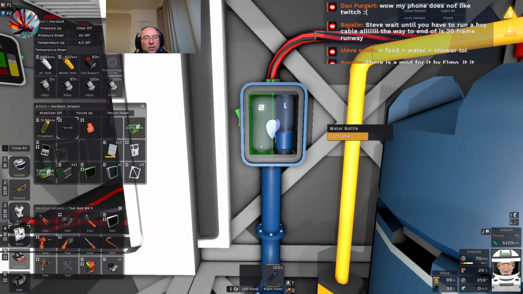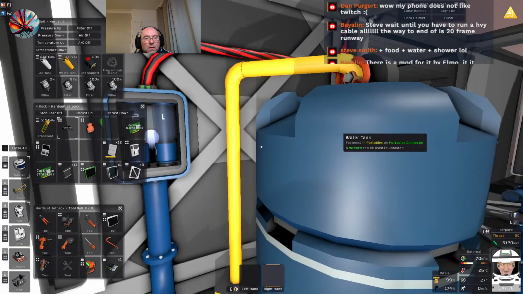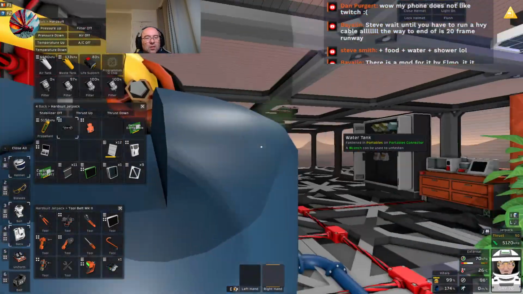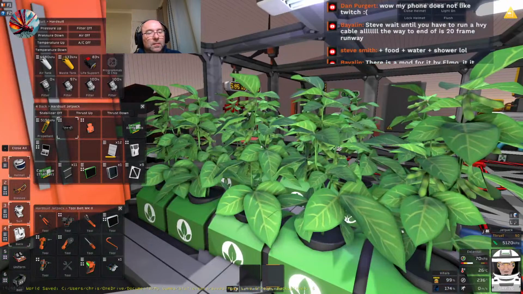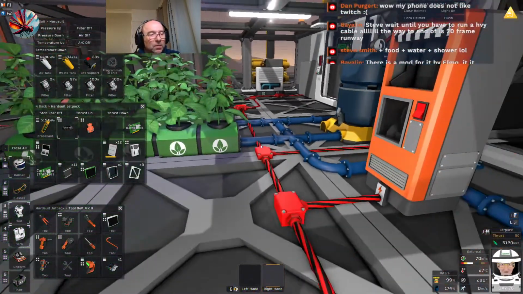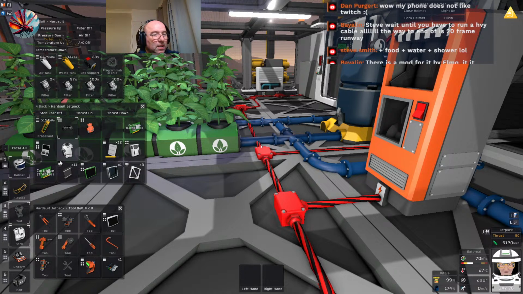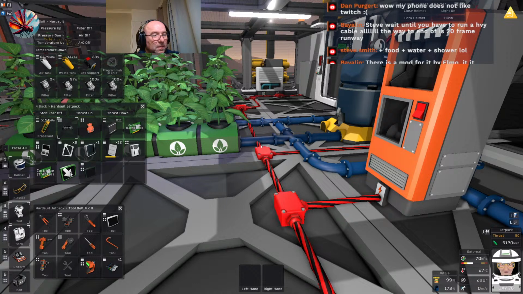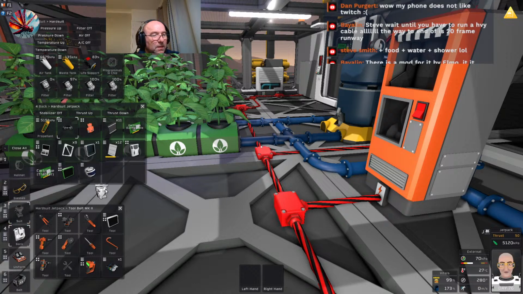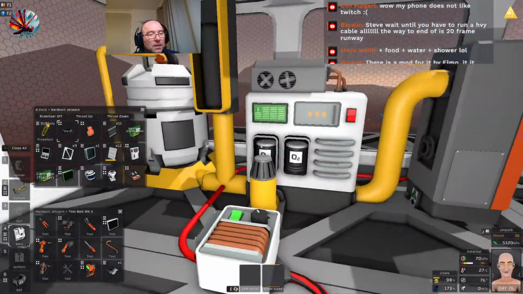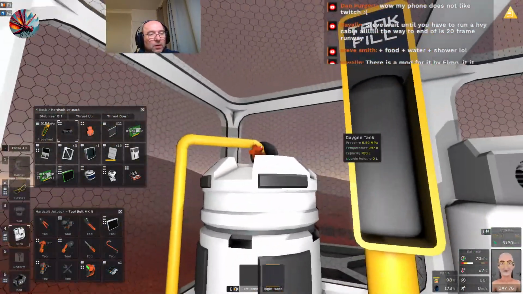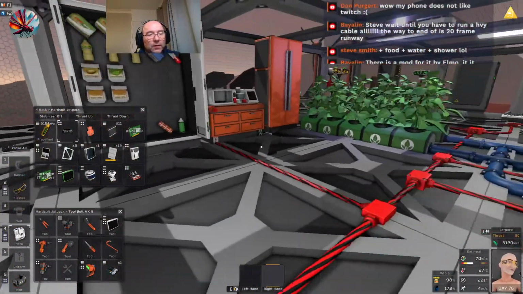Why is this not making any noise? Strange. Shower? Do I need a shower? I just need to take my spacesuit off for a bit, don't I? Let's just move some bits around. That's all I really need to do. How much pressure's in there? 6.5, that's okay.